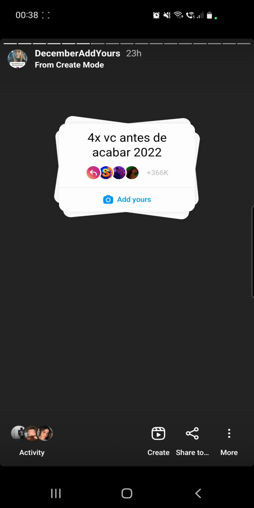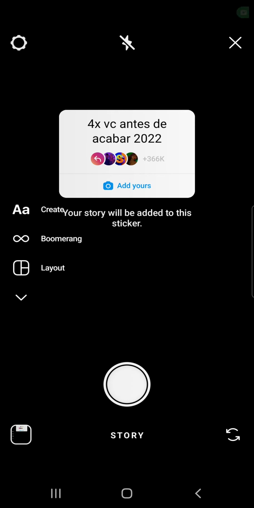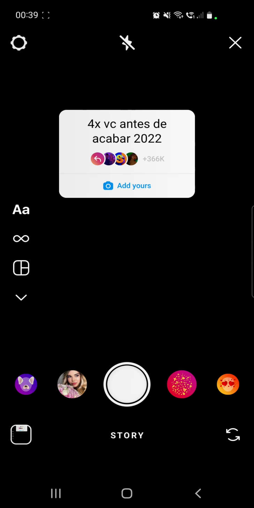And then just click on the add yours button once you find your favorite sticker. And if you cannot click on the Add Yours button, you can also find a useful tutorial in the description box below. Now you can go to your uploads and choose some photo for this Add Yours sticker.